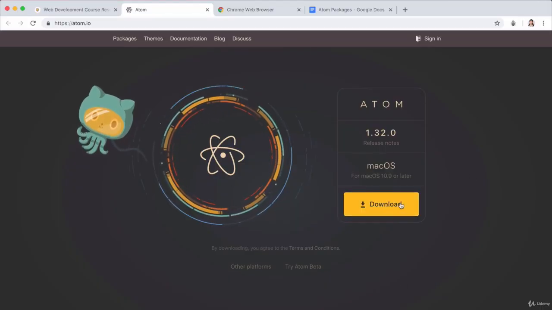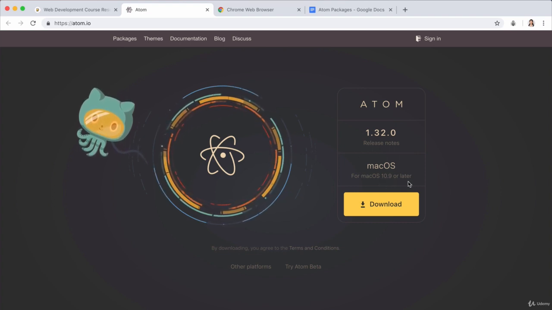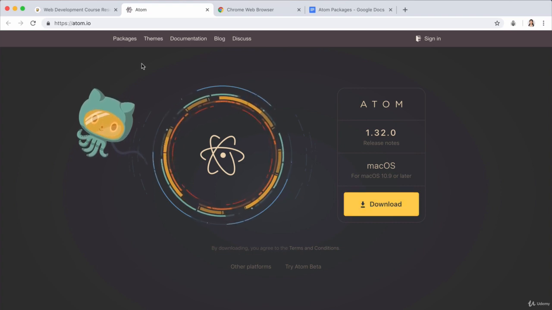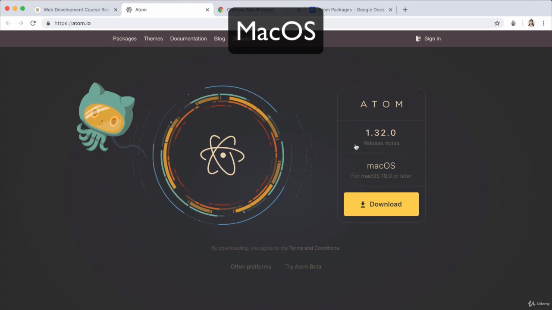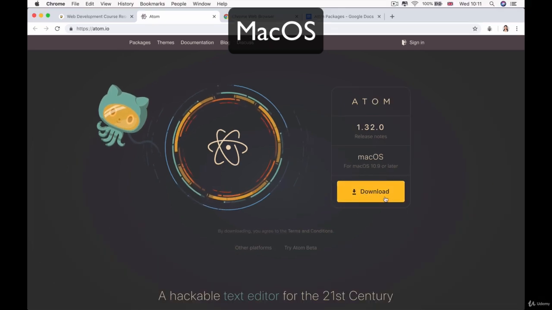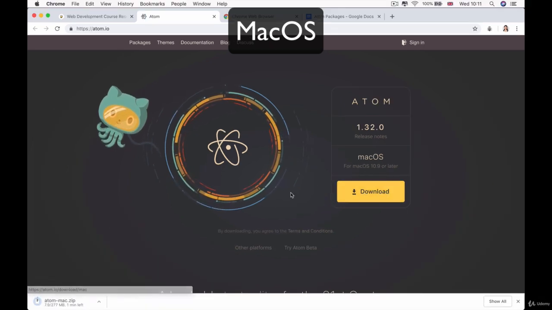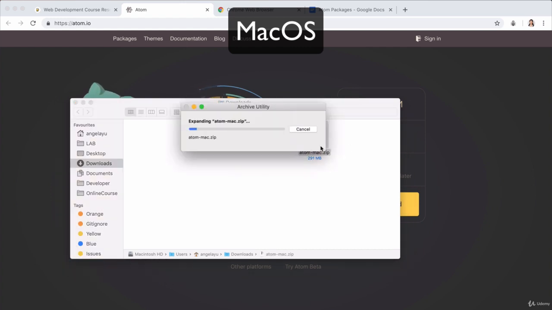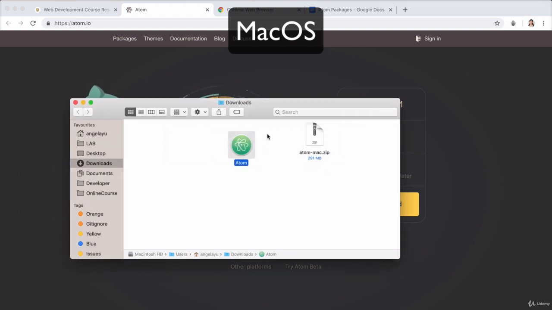So if you just head over to atom.io or go through the Web Development Course Resource list, then you should land on this page. And it very cleverly figures out what system you're running. So for example, at the moment I'm running macOS and I'm on macOS 10.9 or later. So all you have to do is just go ahead and click download. And once the download has completed, then you can simply head over to your downloads folder and double click to unzip that package. And now you will see Atom show up.